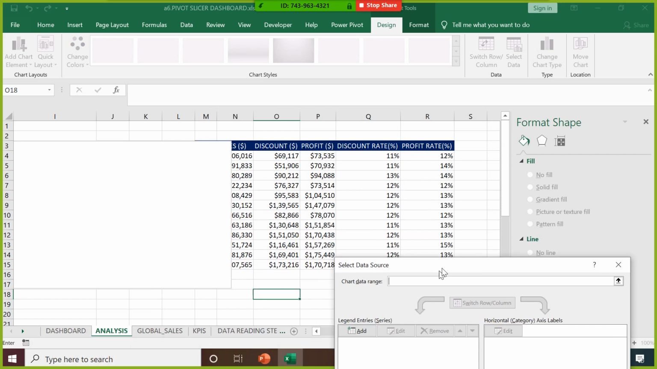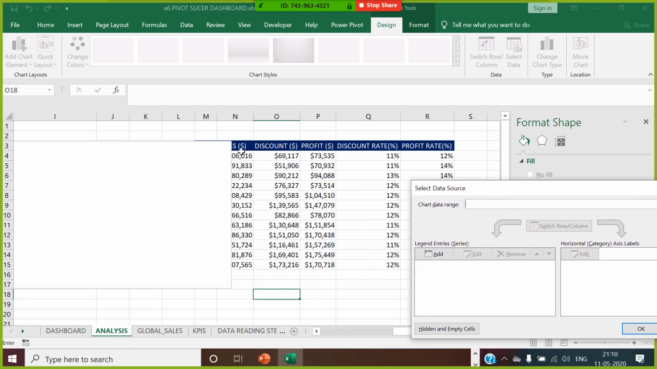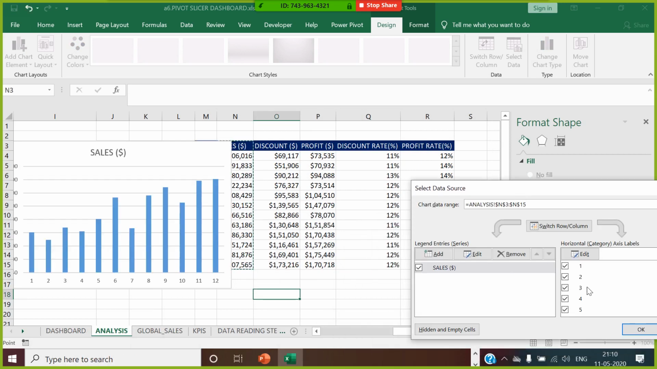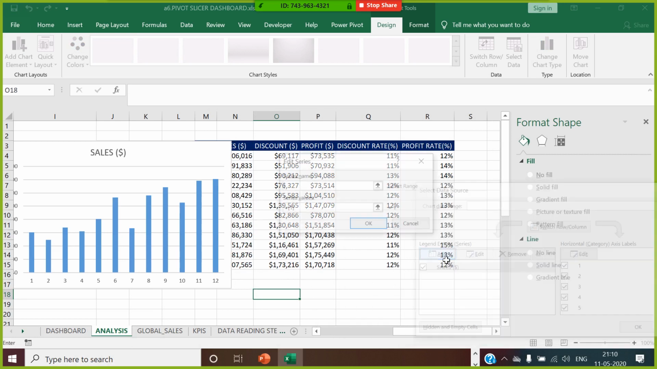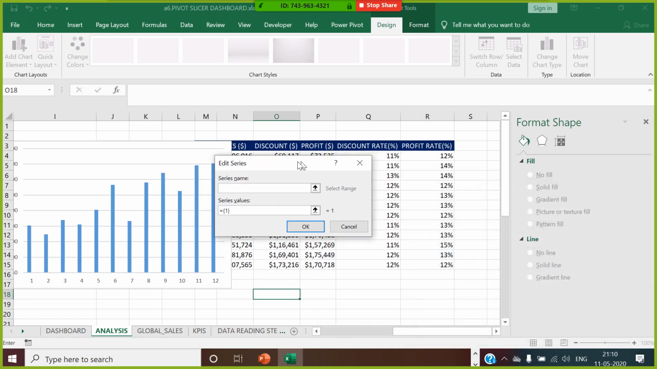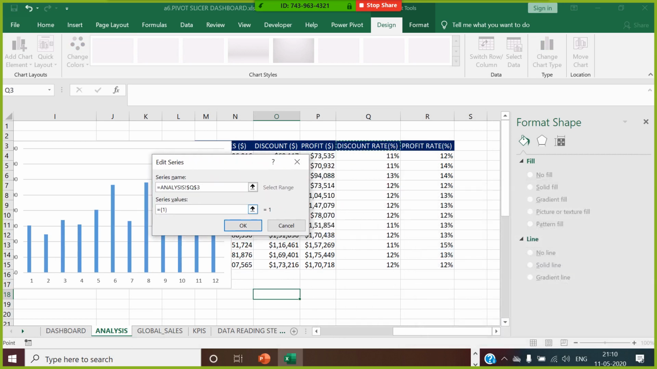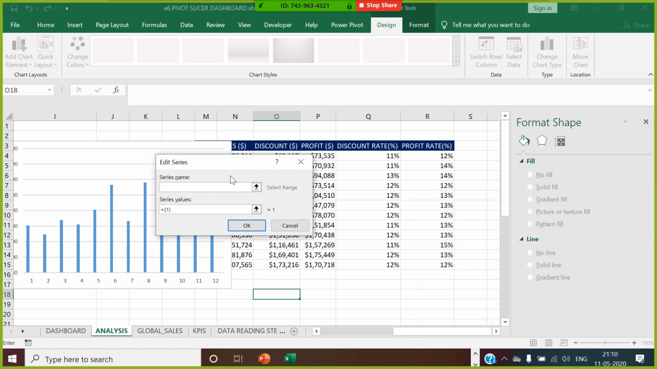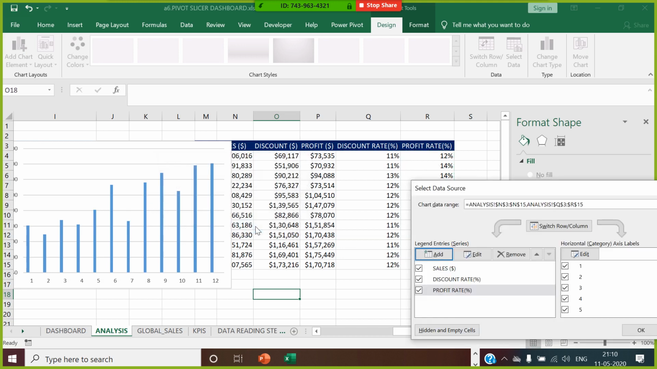In this data, you select this is the sales, right? Add one more series, which is going to be your discounted rate. The values are going to be discounted value. Then you add one more series, which is going to be your profit. The values are going to be selected. This is the profit. Now you have all the data selected.